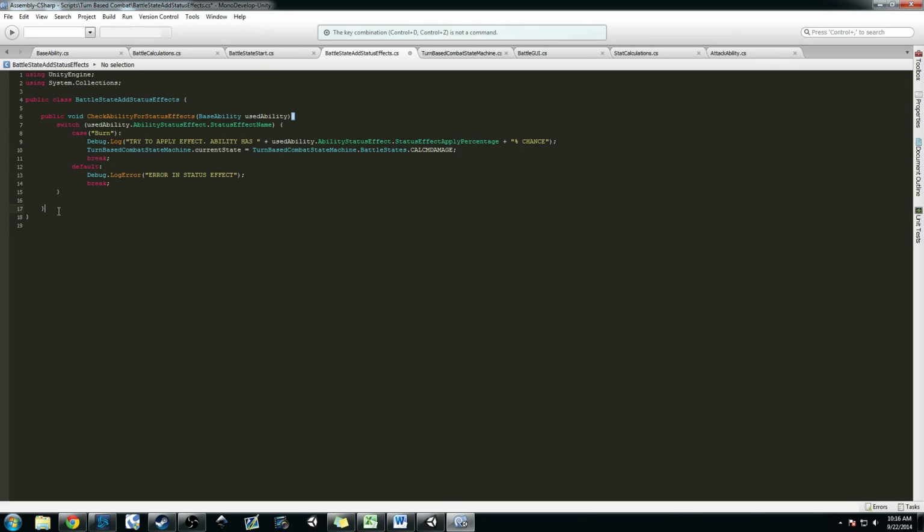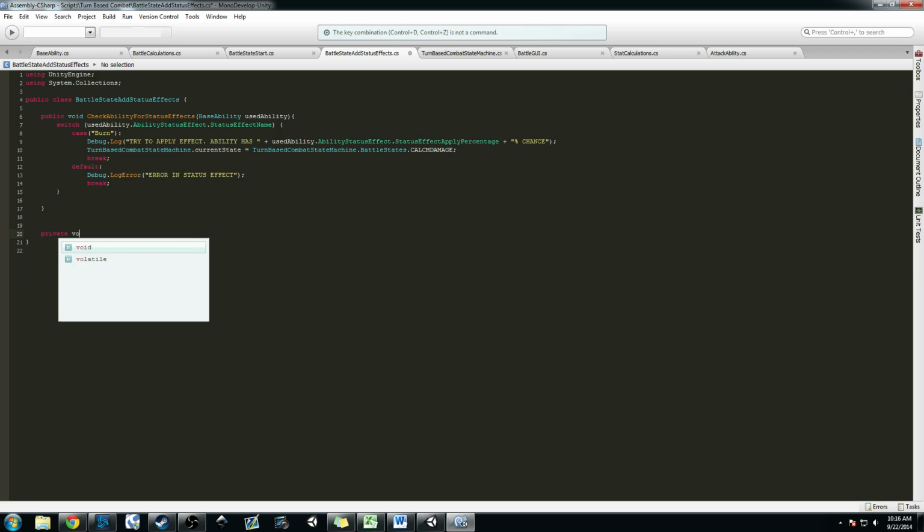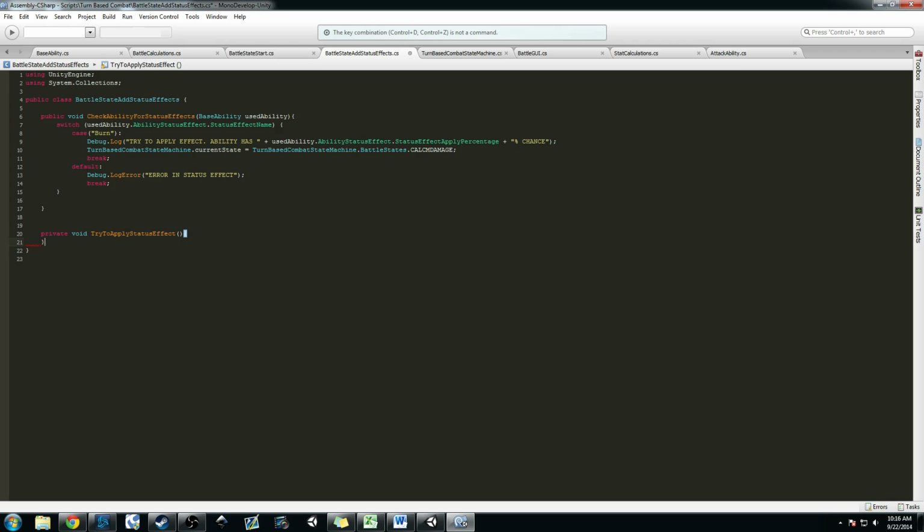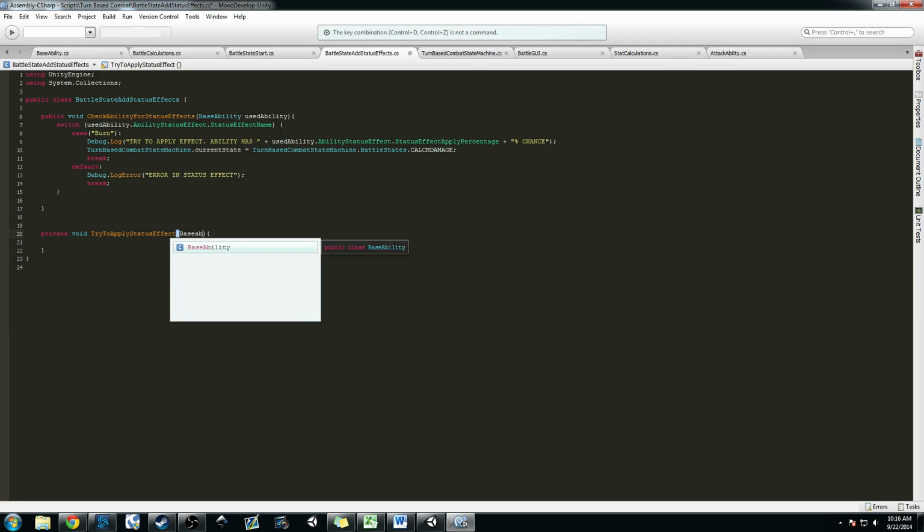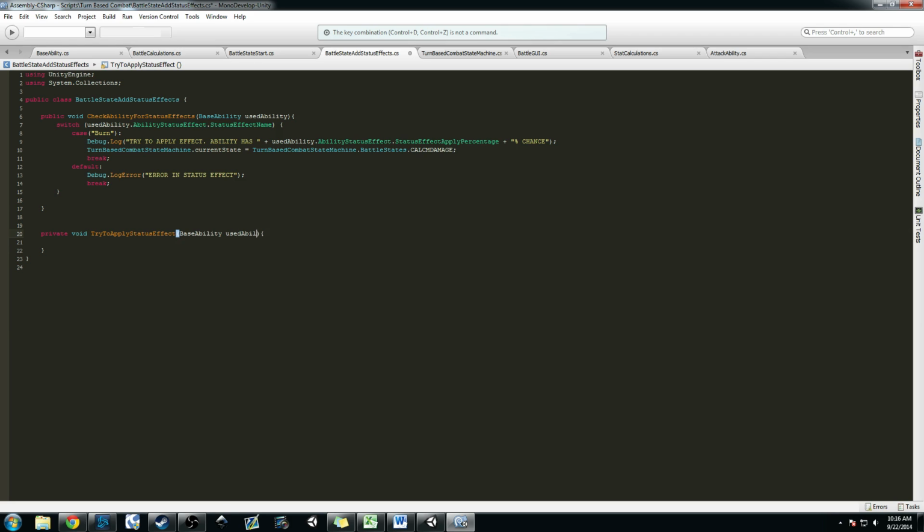So what we're going to do is under this public method, we're going to go ahead and create a private one. It's going to return void, and we're going to say try to apply status effect. Like that. We're going to go ahead and send it our base ability and its used ability. We'll just keep it consistent because we want to send that value.